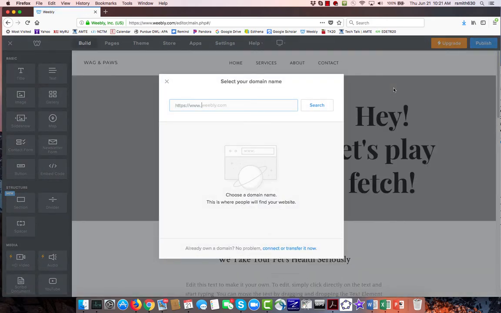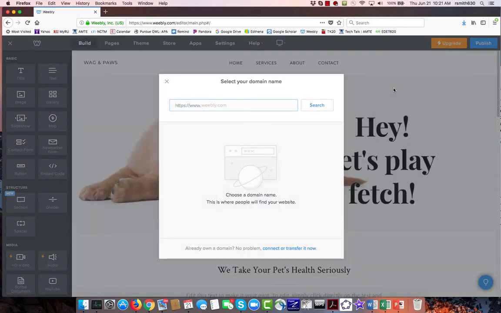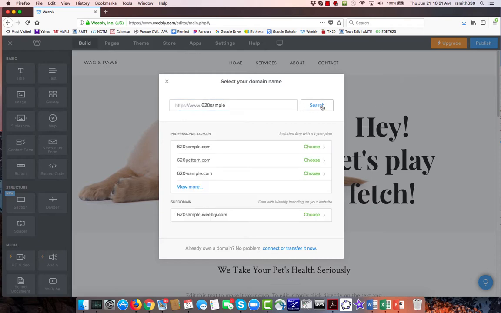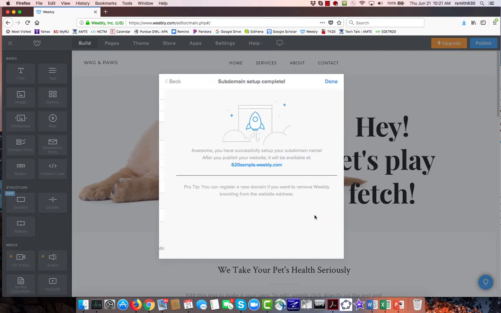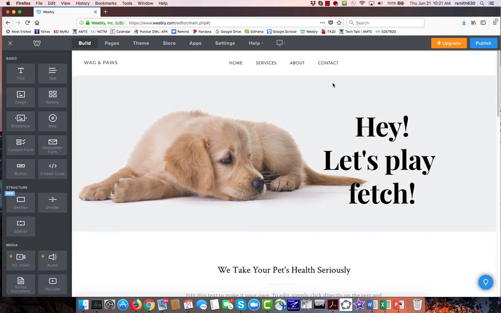And I have to select the name, and I'm just going to put 620 sample. And let's see if it says search. And what it's going to do is give you the professional name, which you have to pay for, or you can just have the subdomain, and it's free. Okay, so I'm going to go with the free one. That's up to you. And so that's my website. So now I have one.